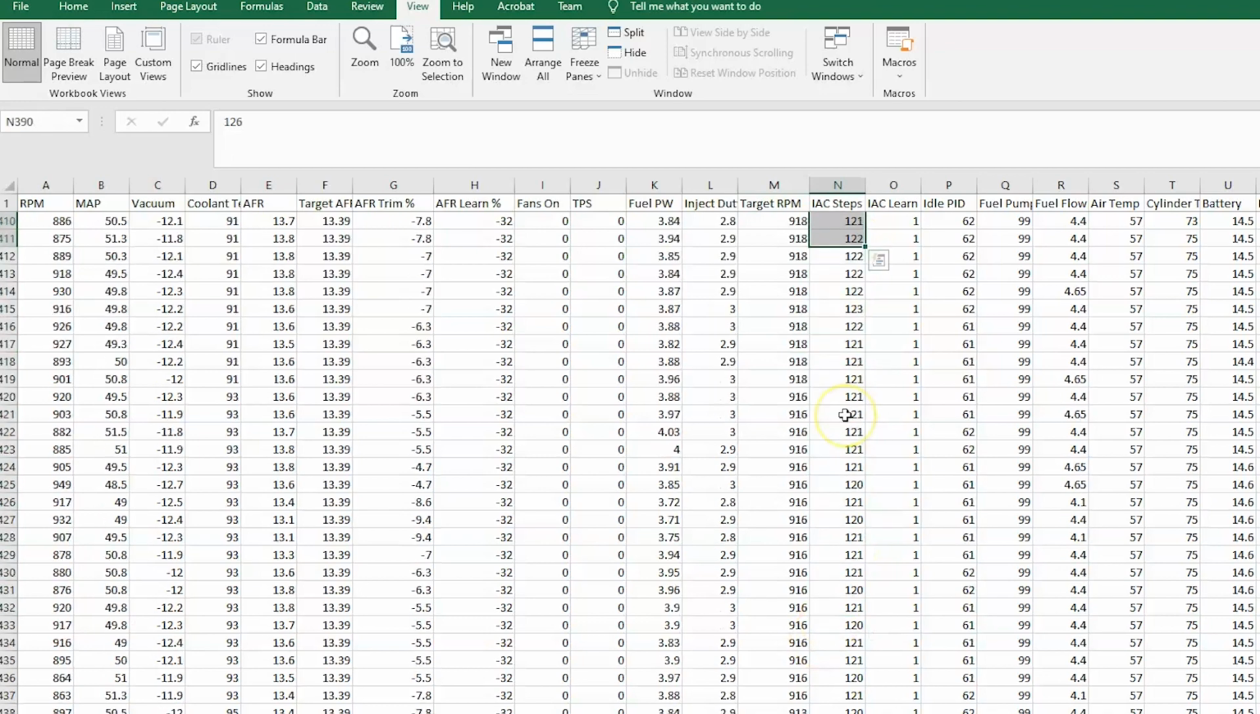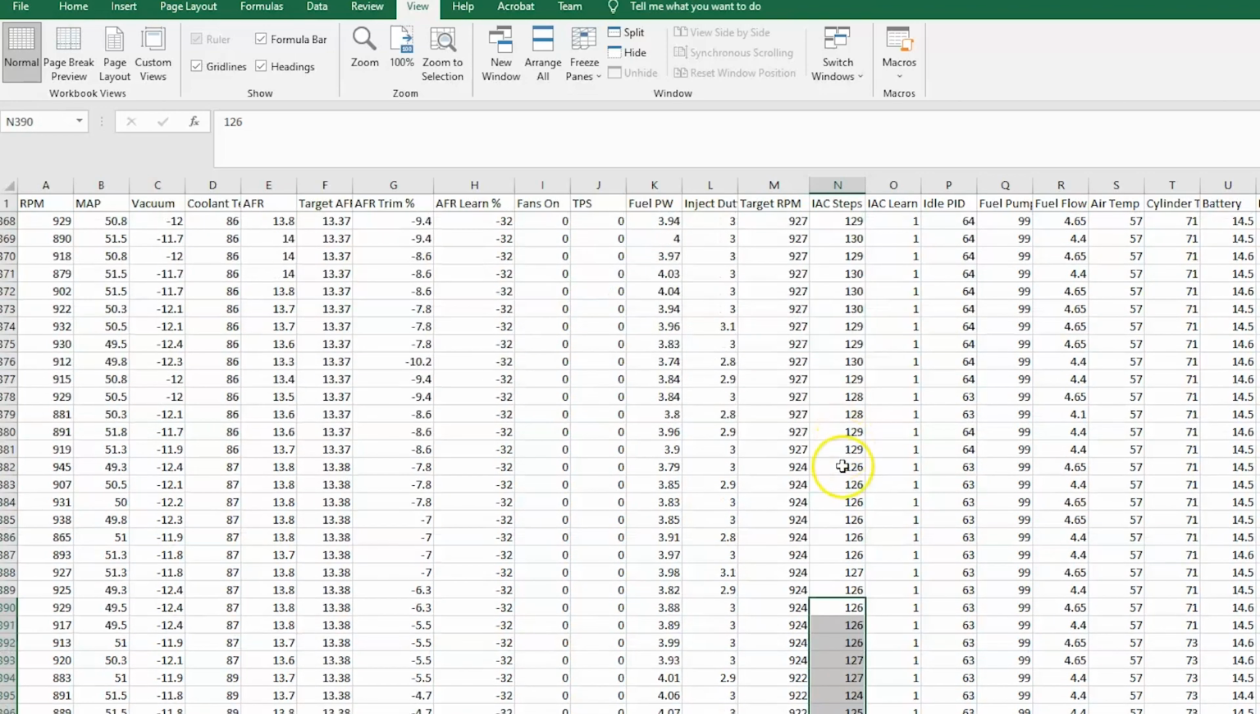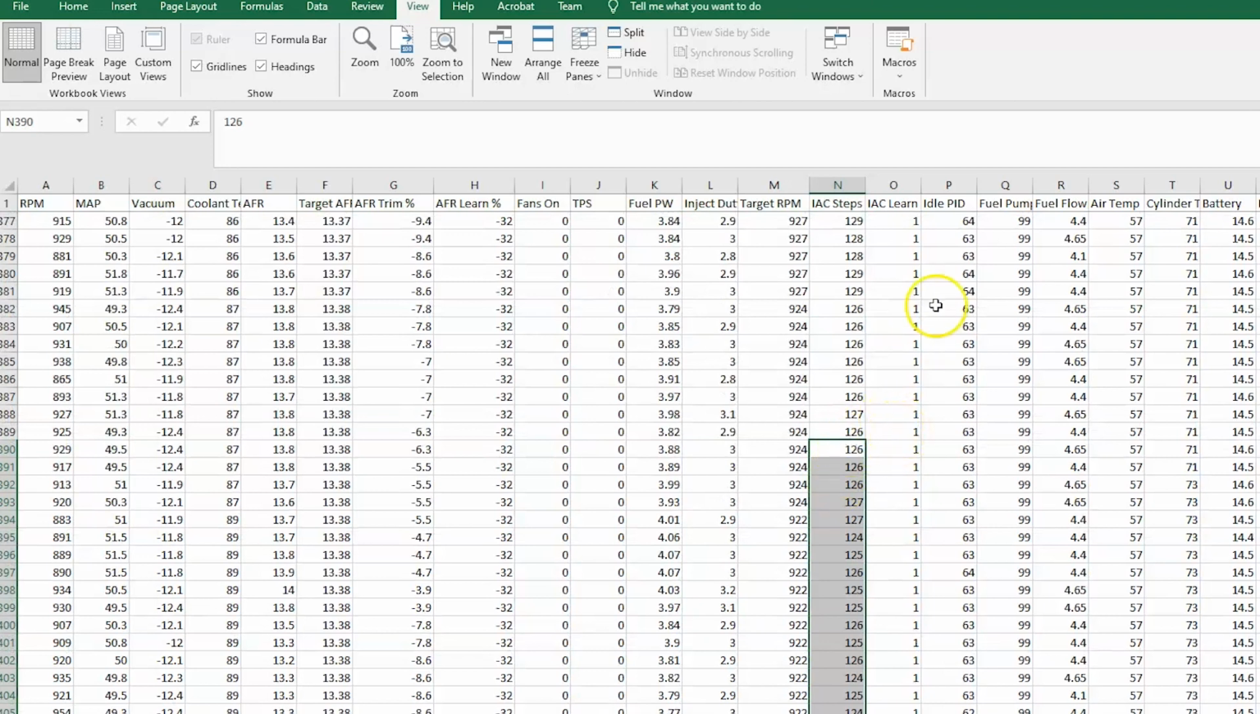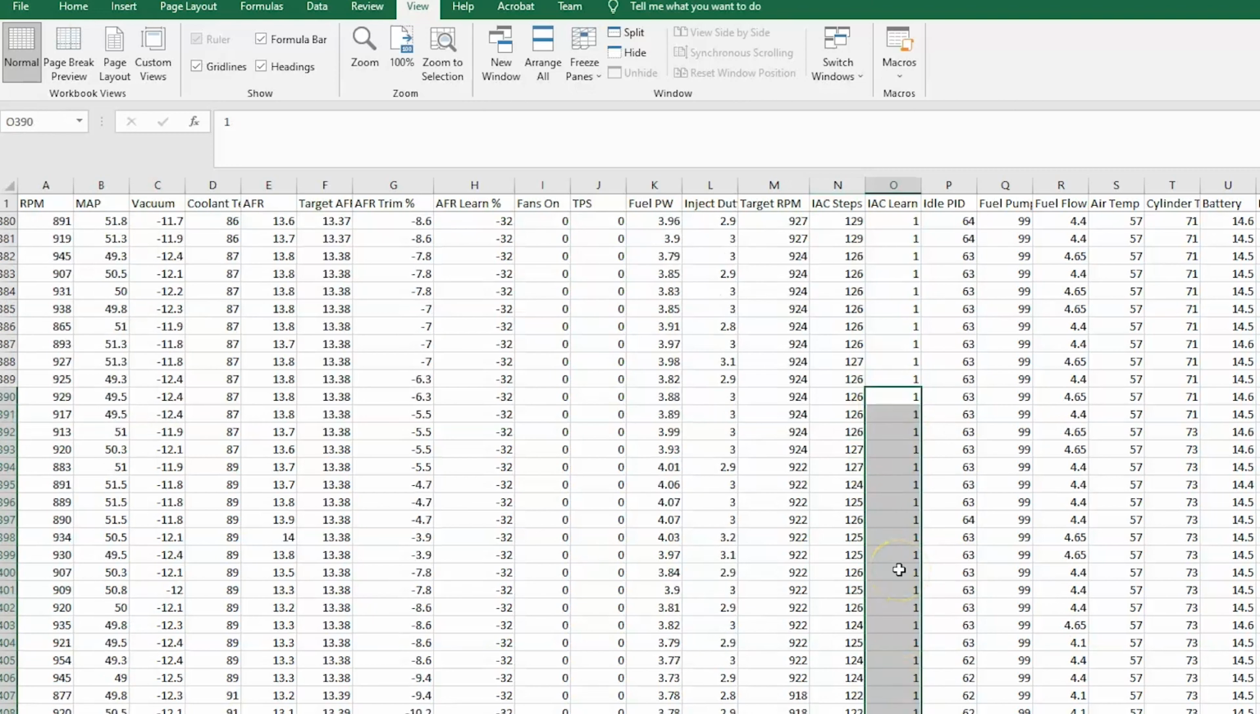The IAC steps is the position of the idle air motor, and the next value is IAC learn, which is what it had found the proper learn value is when the engine's at an idle. Though this is reading 125, we want to be between 3 and 10 when the engine's at operating temperature idling. But we do know that it's down lower, and the only reason why this value is higher is more than likely just a cold engine.